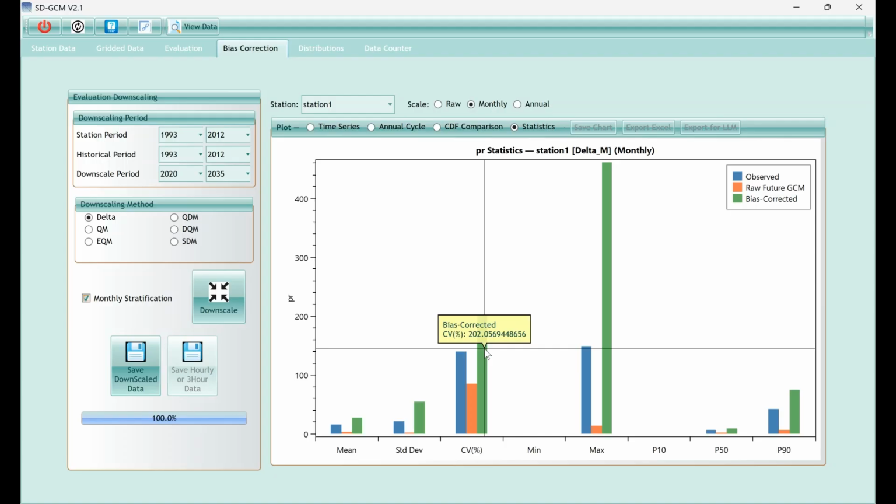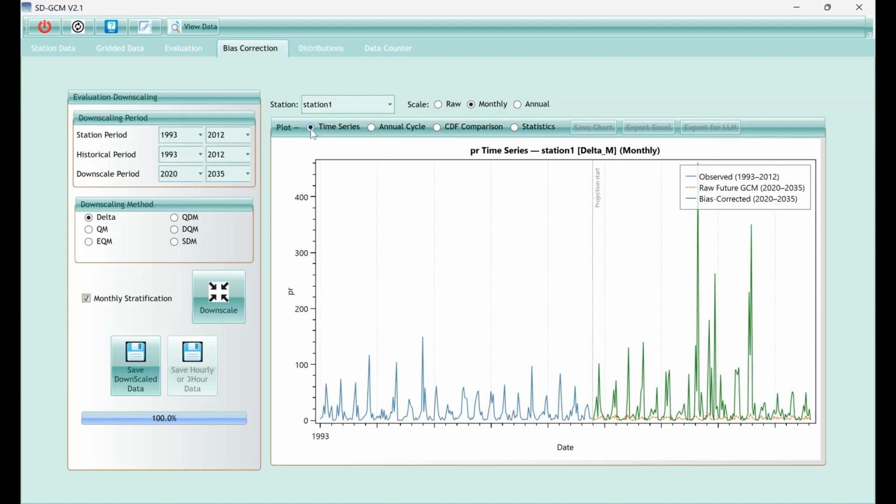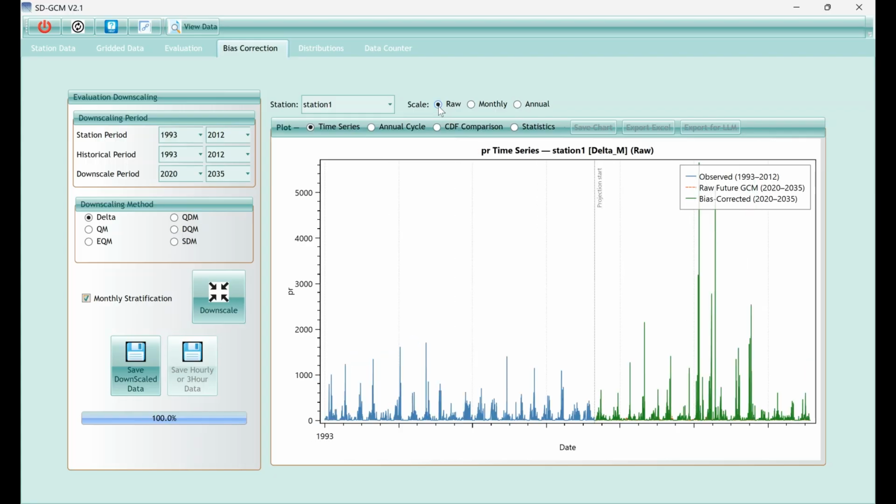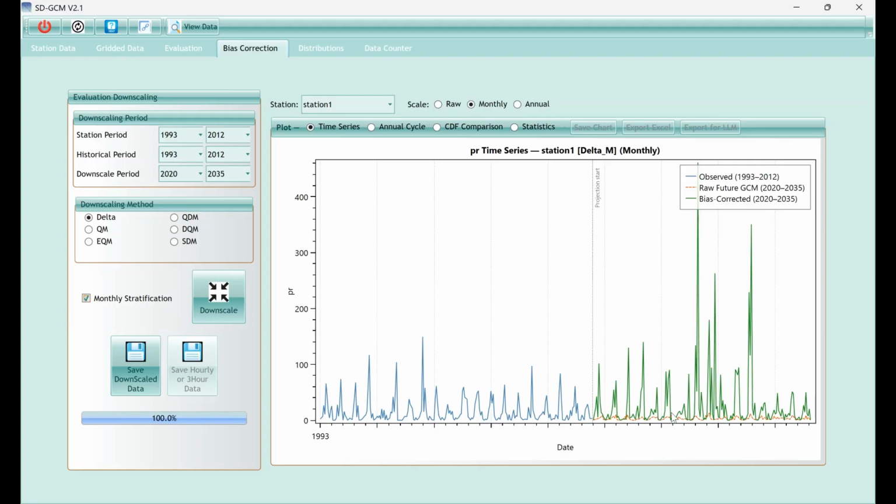Here, the corrected mean is 27.1, compared with an observed mean of 15.4. The corrected maximum also reaches about 461, while the observed maximum is approximately 149. Such a large correction is not automatically evidence of improvement. It is a warning that the result requires careful physical interpretation.